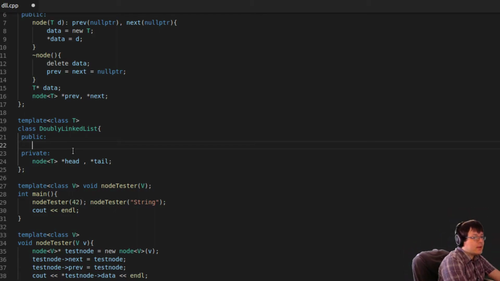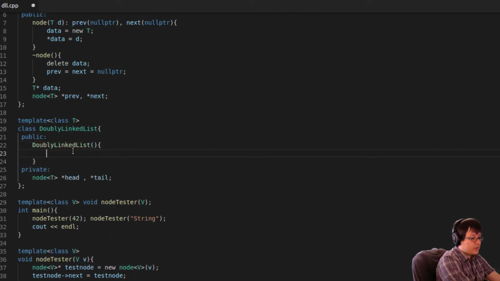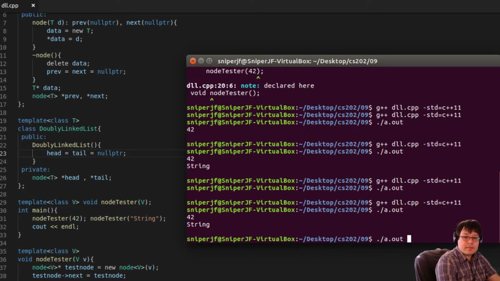So let's go ahead and create our constructor to deal with these two pointers, because I don't want them to be not null when the list is empty. If we get a double linked list, we're going to just make an empty one first. So we are setting head and tail to null. And again, I'm going to use nullptr for everything here, so make sure I don't use NULL.